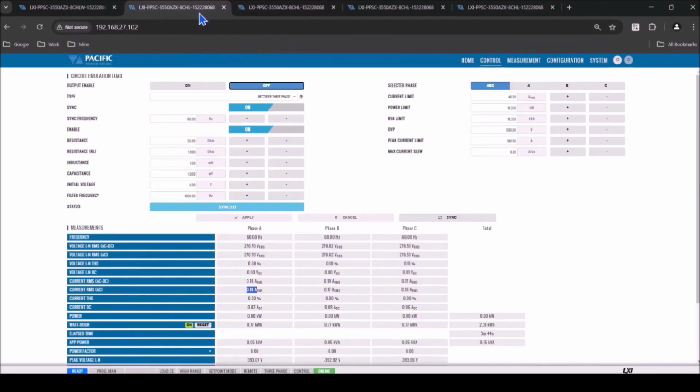We are now in the CE mode where individual resistance, inductance, and capacitance parameter values can be programmed. Parameters for R, L, and C have already been set, and the current type selection is set to rectifier 3-phase. This setting will give us a 3-phase rectified nonlinear current waveform. We can now enable the load by clicking the On button. And the load is now enabled.